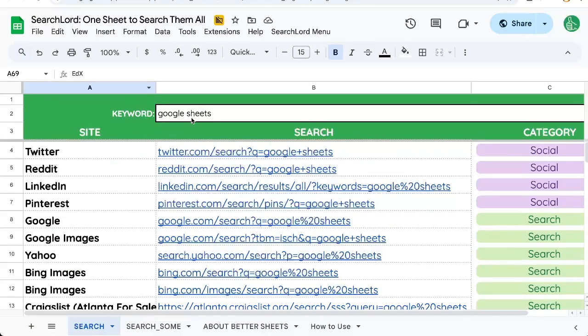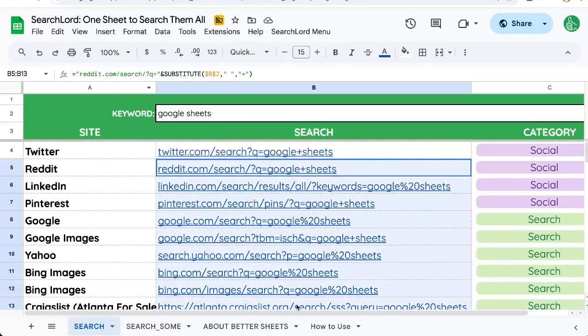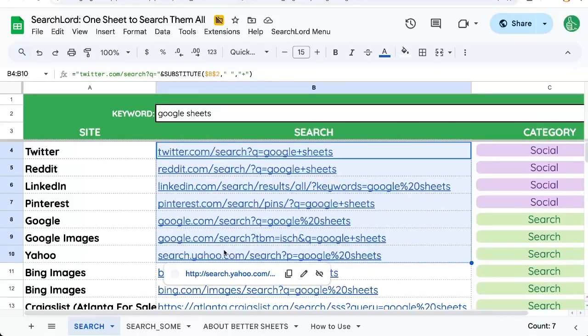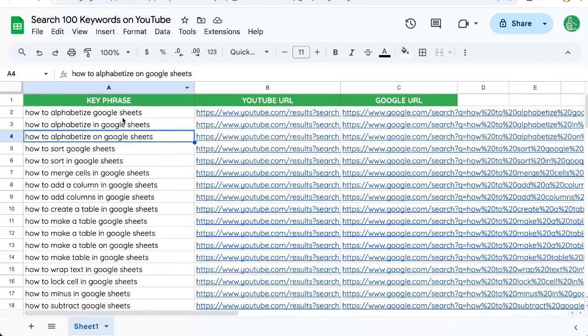Search one key phrase on all of these sites and get exactly the same thing we just showed you in this video, which is these openable links directly in your Google Sheet. And I think that's really cool to be able to search now 100 keywords on one site. I think it's pretty fun.